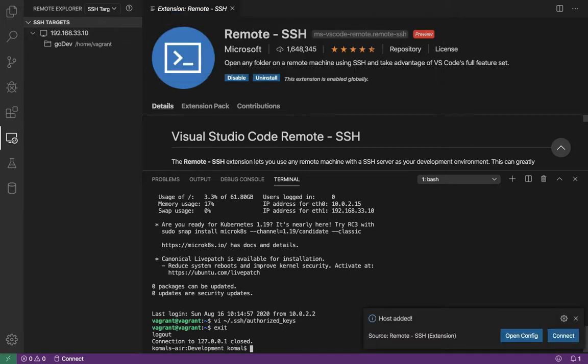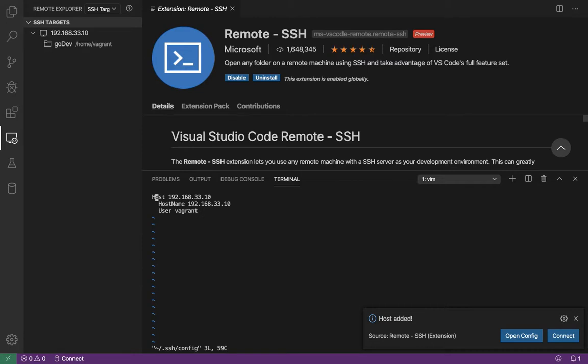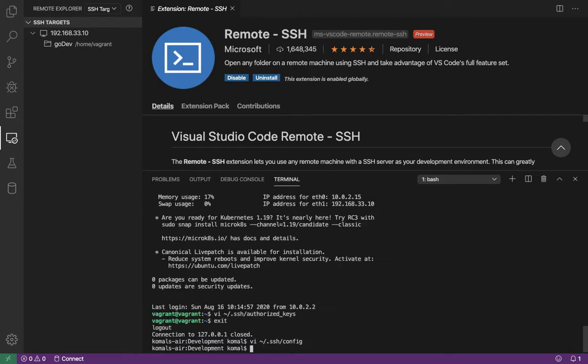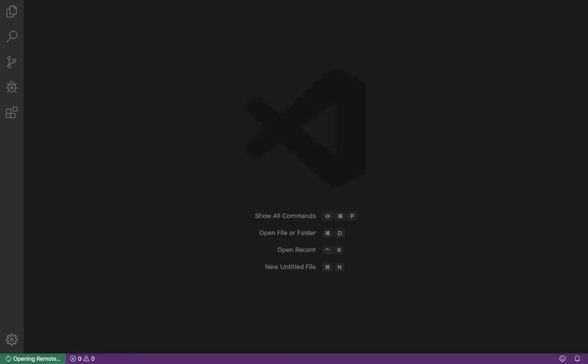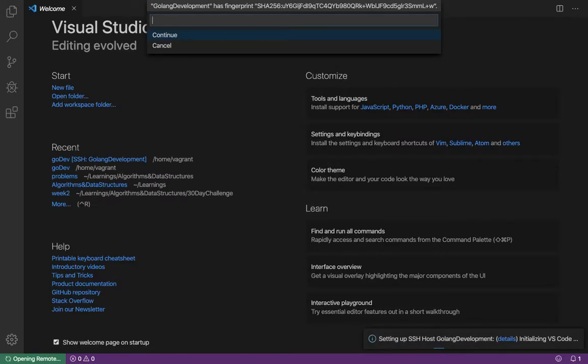Once you save this, if you want to edit the name of your SSH target, you can go to your host machine's ssh config. Here you will see a Host. You can rename this to golang development. That's it. Just save the file. Once you save the file, you just refresh it. It will reflect here. And then you can connect to that particular Golang development VM automatically.